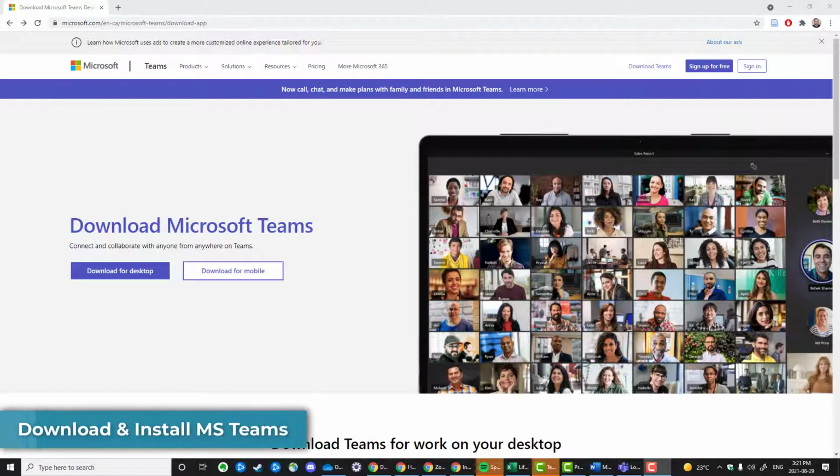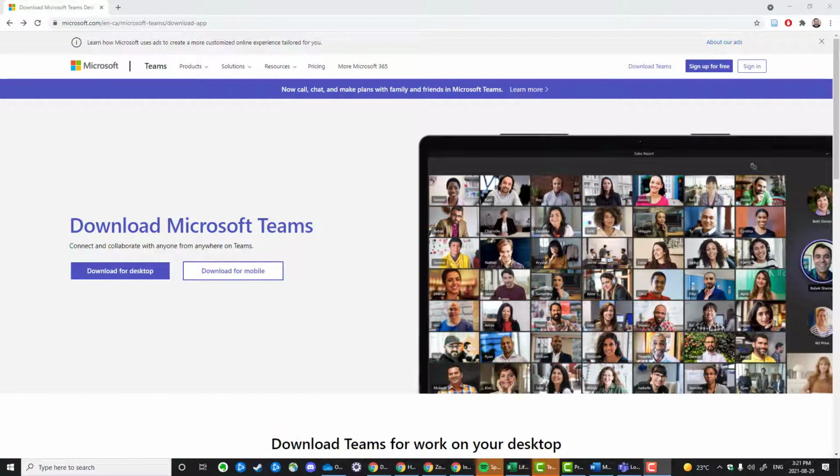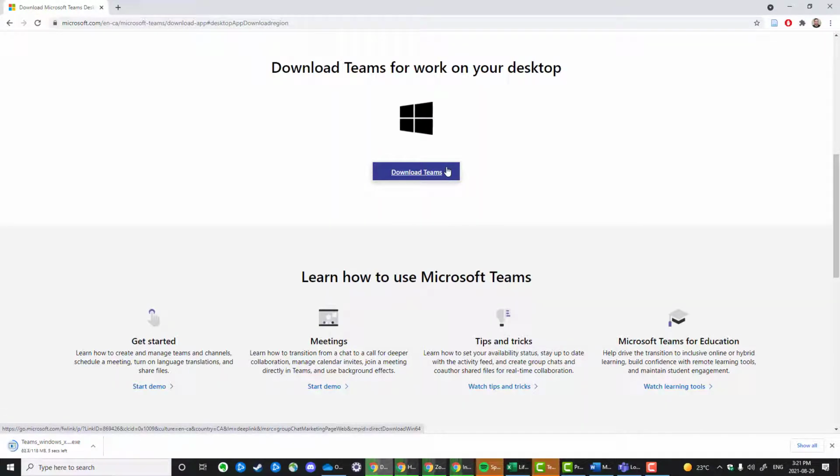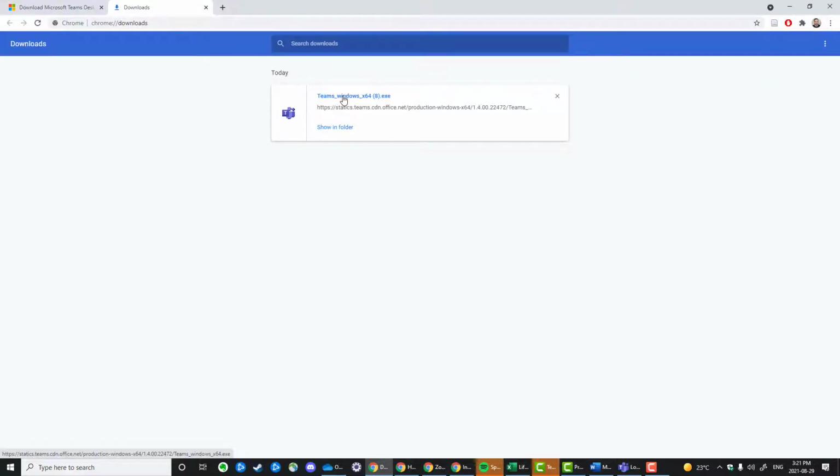To install the Microsoft Teams desktop application, simply go to the Microsoft Teams download page link shown below this video, and then click on the Download for Desktop link, and finally download Teams. The website will automatically detect if you're using a Windows or a Macintosh machine. Then, go to your Downloads folder and click on the teams.exe file in order to install the program.